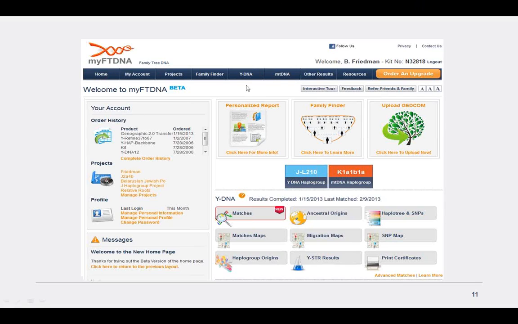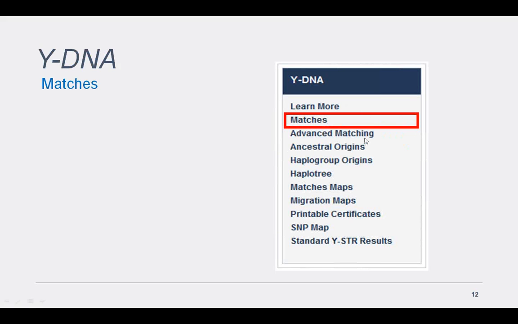So when you hover your mouse over the YDNA menu, you'll have a menu that comes down. Because this is just a static screenshot, I don't have that on my screen, but you'll have a menu that opens up, and it will look something like this. And you'll see here that you have about 10 or so different links. And the very first one that we're going to go ahead and take a look at is matches. When you first get your results back from Family Tree DNA, you will receive an email saying that your results have been posted to your account.